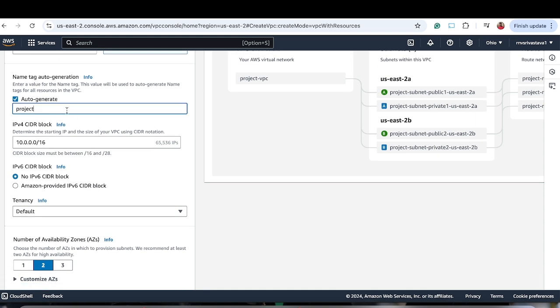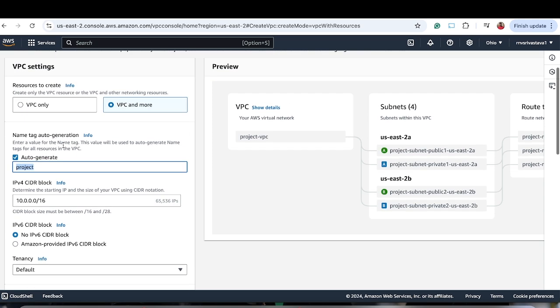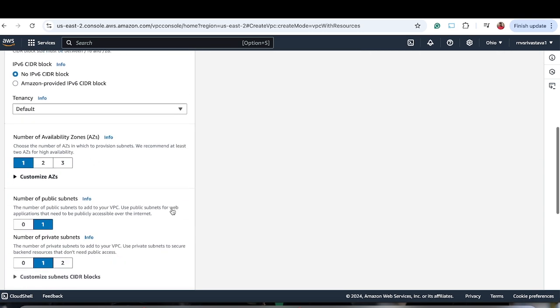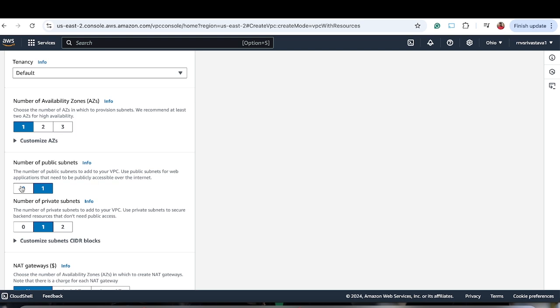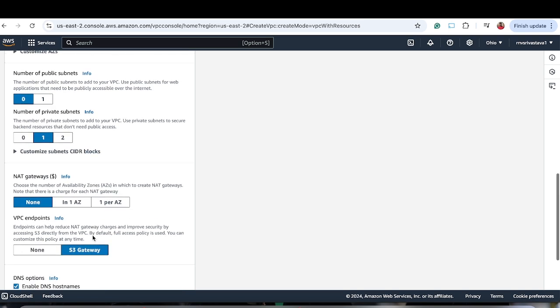Let us give the name as S3 VPC endpoint 1 and let us choose the availability zone as 1 and let us choose 0 public subnets and we are not going with the NAT gateway and also let us choose the private subnet as 1.